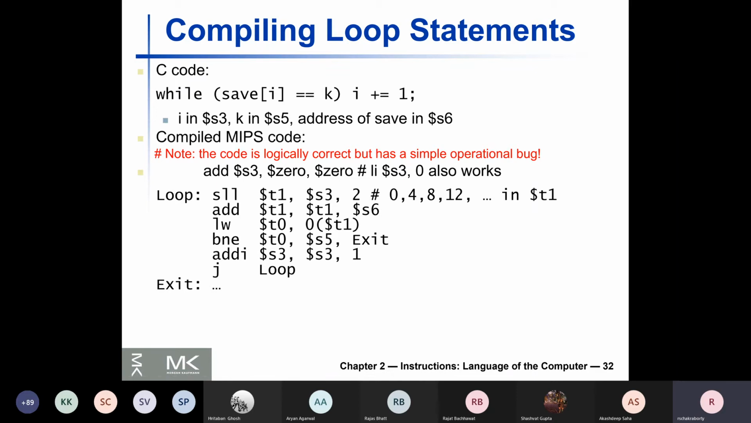Oh, by the way, in MIPS assembly language programming, comments start with hash. I think we have not mentioned it till now.